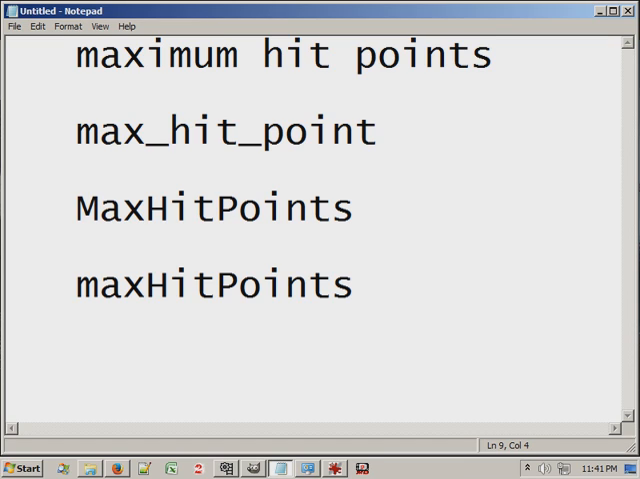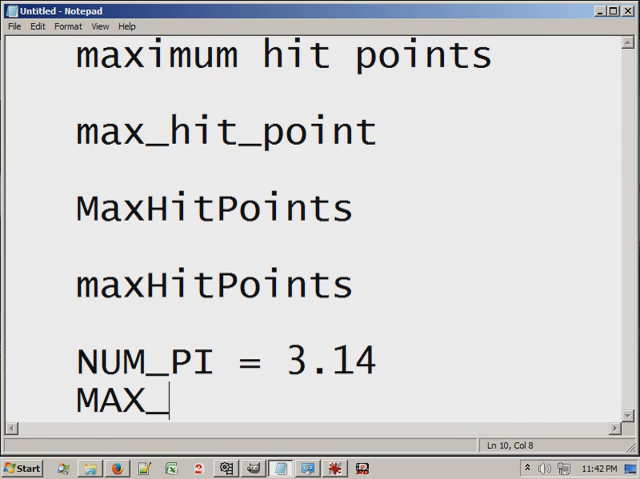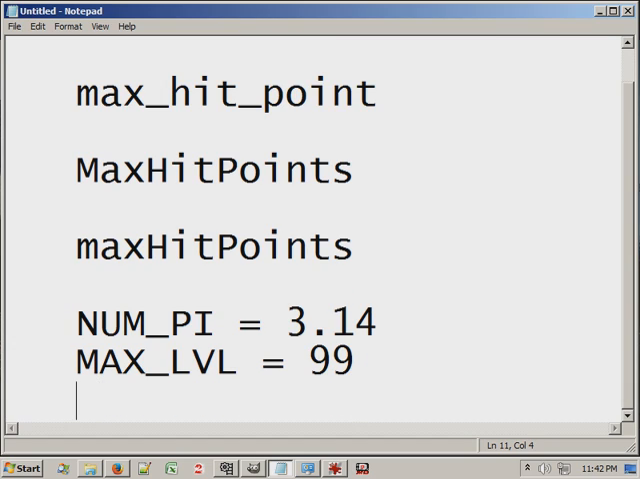Another convention is that if you're dealing with a constant, something that is not going to change, use full capitalization. Let's say the number pi in geometry. That's not going to change. It's just 3.14. Or in a game, the maximum level cap. That's going to be 99. It's not going to change throughout the game, as opposed to your current hit points, current HP, which is going to change throughout the game.